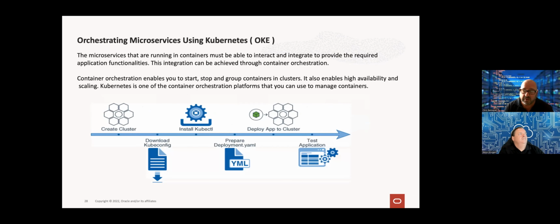From there, we can go to the next level of moving it into a managed Kubernetes platform. We would create the cluster, download our kube config, and install kubectl to connect to the cluster. We would prepare our deployment, and the deployment is basically going to call the container image that we created from our microservice in the previous slide, and then we're going to deploy that into the cluster. Once we've deployed into the cluster, we'll do all our testing of the application.